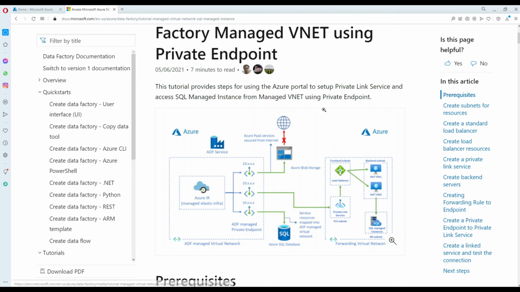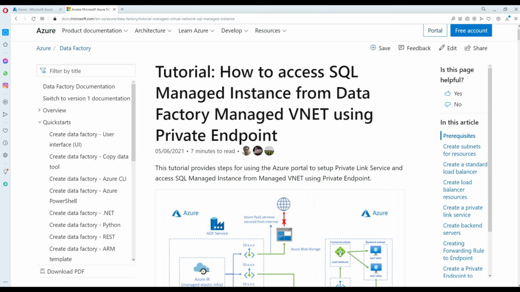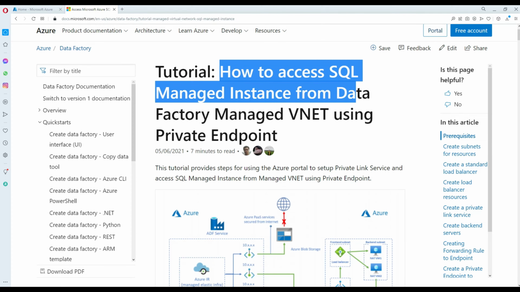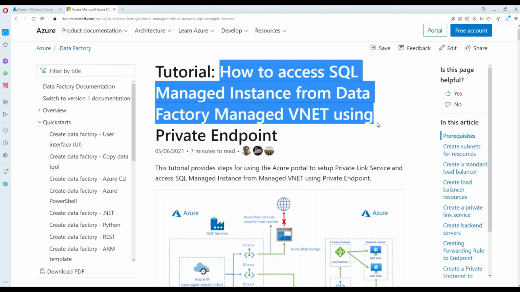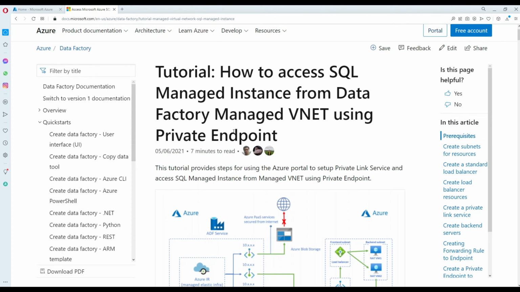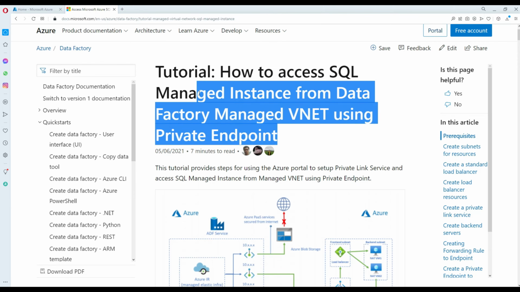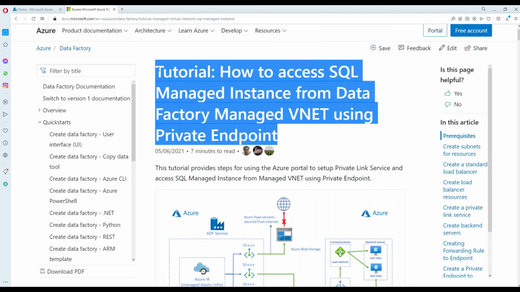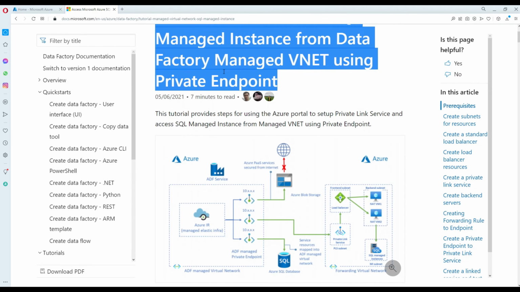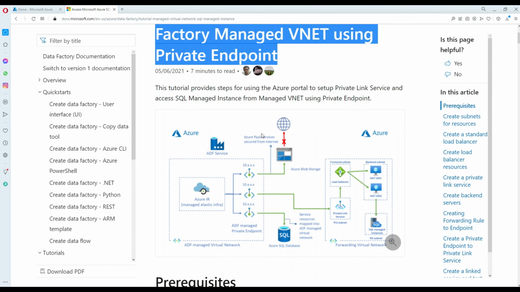In this video, we are going to learn how you can access your managed SQL instance from Data Factory by managed VNet using private endpoints. So this is a kind of complex scenario, and it's going to take some time to go over all the details and demo. I suggest, this is a one-time thing you are going to do, so spend some time, learn it, and try to make sense of what exactly it is doing.